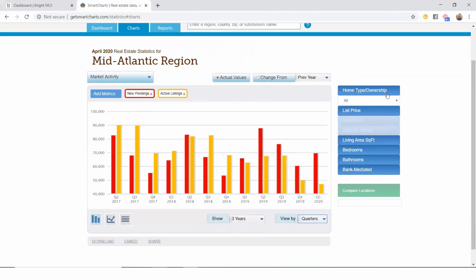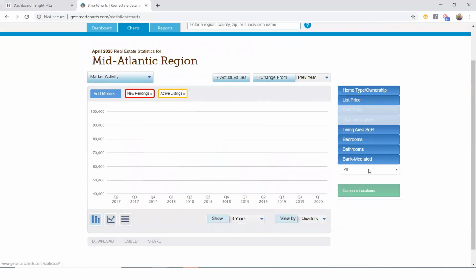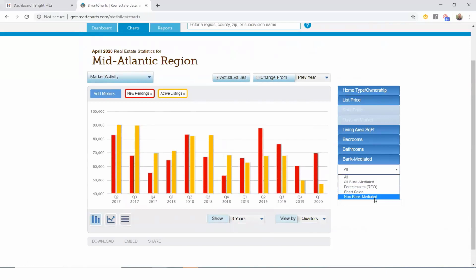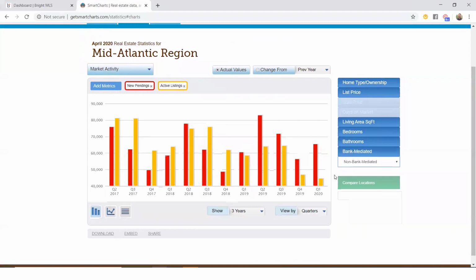The filter options on the right allow us to drill down to specific property types, pricing segments, property sizes, and sale types. So, for example, if I wanted to show market trends for single-family detached homes, I would select that option from the home type filter list. If I wanted to remove distressed property sales from my chart, I'd select non-bank mediated. As you can see, there are many ways to slice and dice this information. This empowers us with the tools to uncover market trends and then share those trends with our prospects and clients.